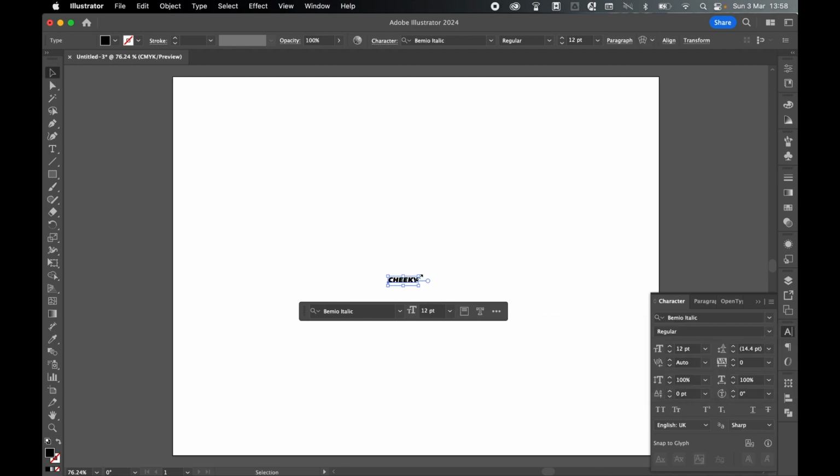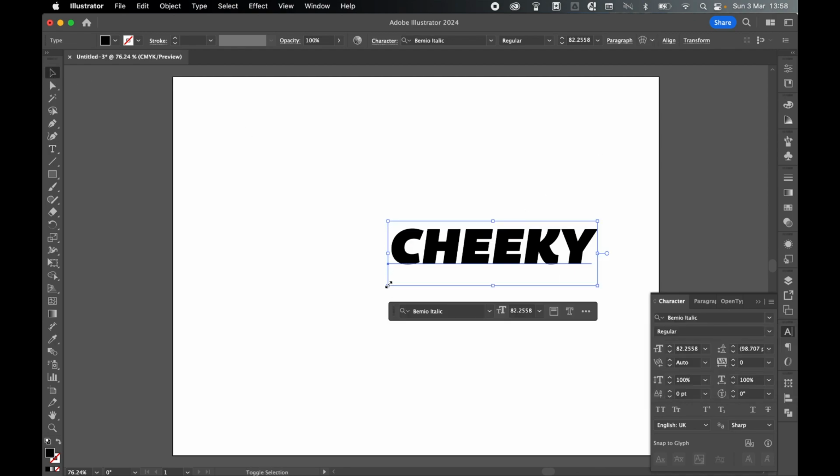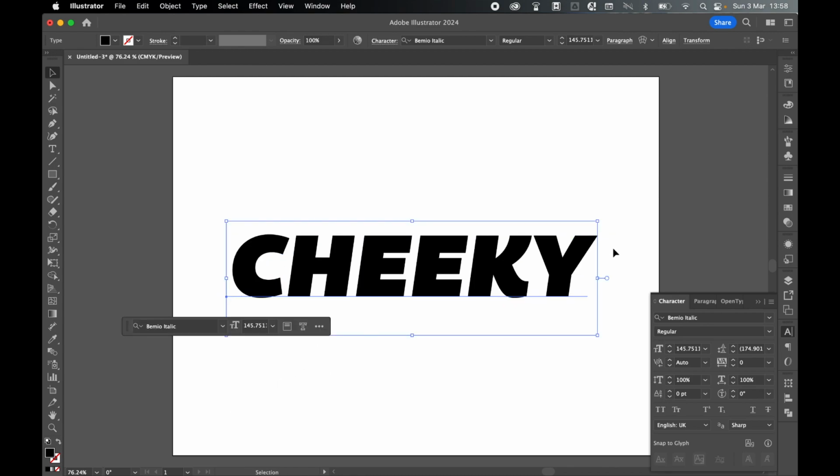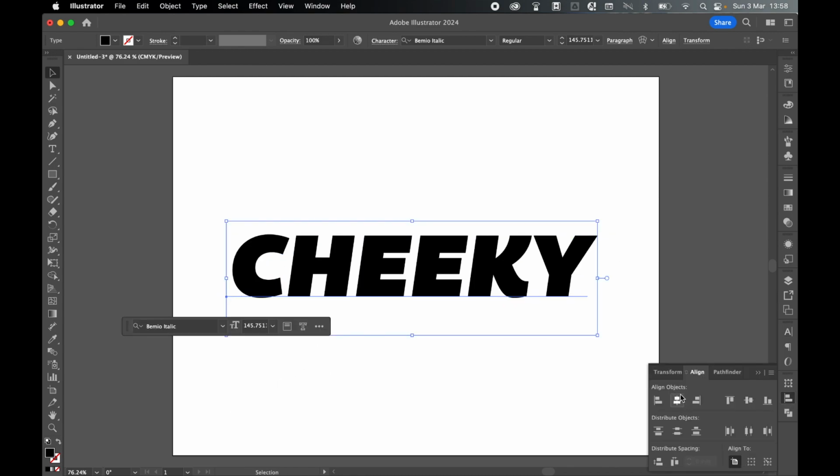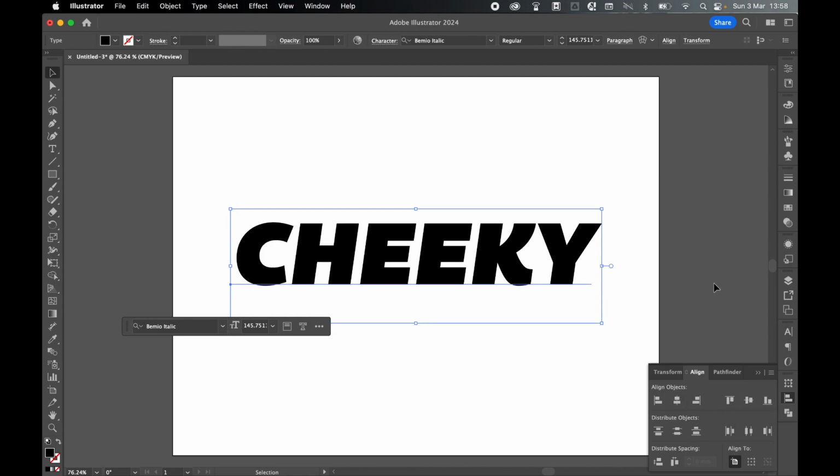Select with Selection tool. Just going to hold Shift and click and drag this larger so it covers more of the canvas. Align tool, align to artboard, horizontal and vertical center alignment.